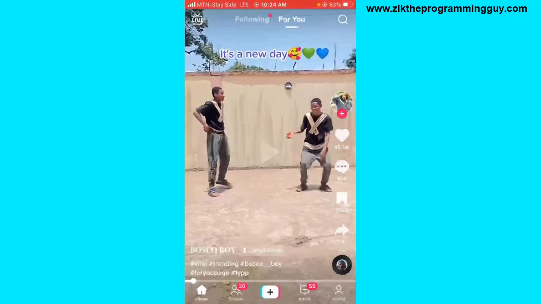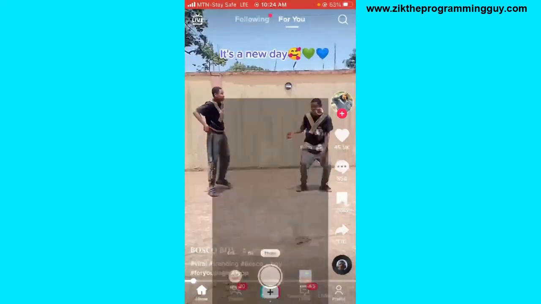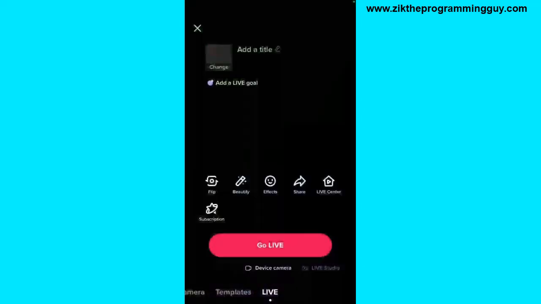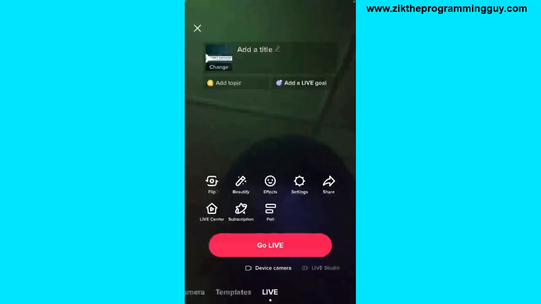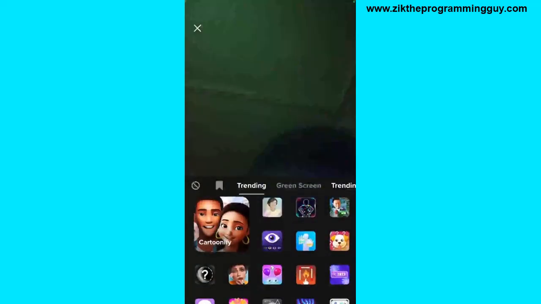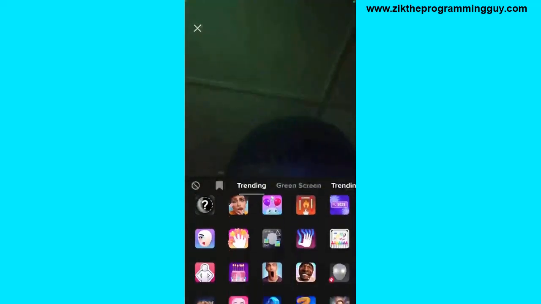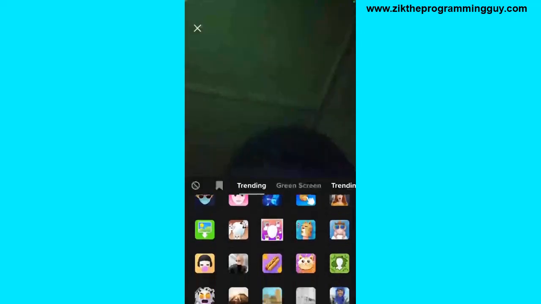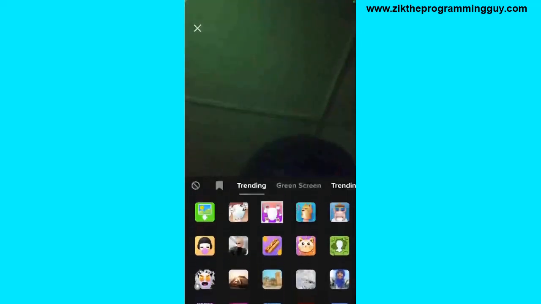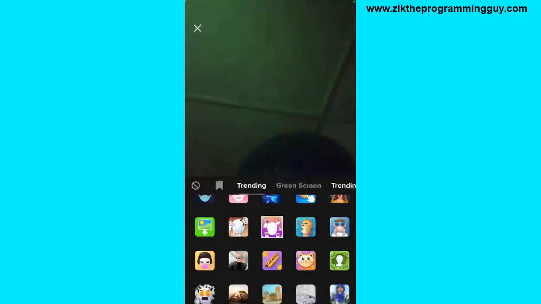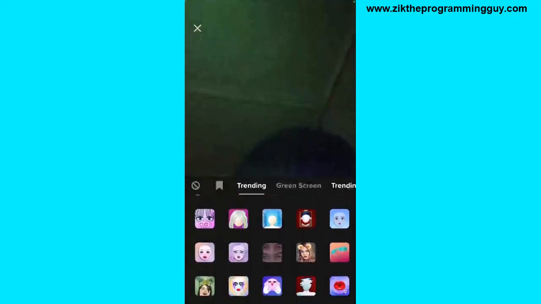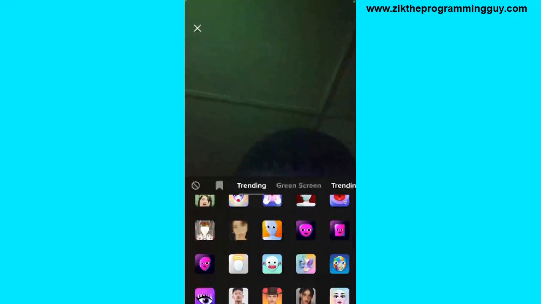The first step to take guys is to open your TikTok application and then click on the plus sign at the bottom of your screen. Select the live option, and just before you click on the go live button, if you look closely around here, you see this effects icon. Click on it, and here you're going to find tons of effects or filters you can make use of, and each of these filters or effects has different ways of using it, right?